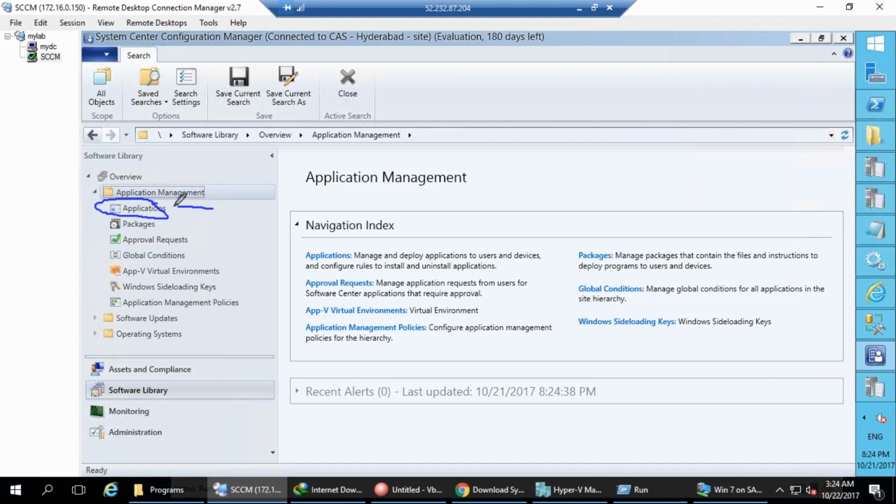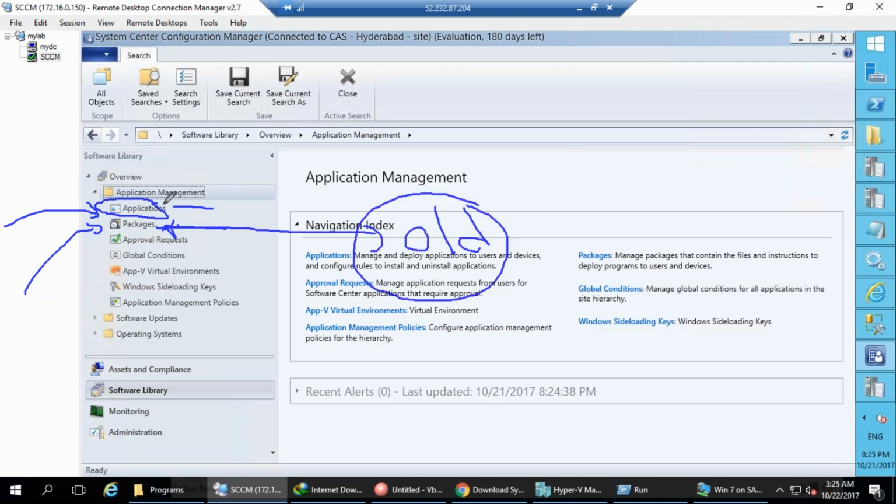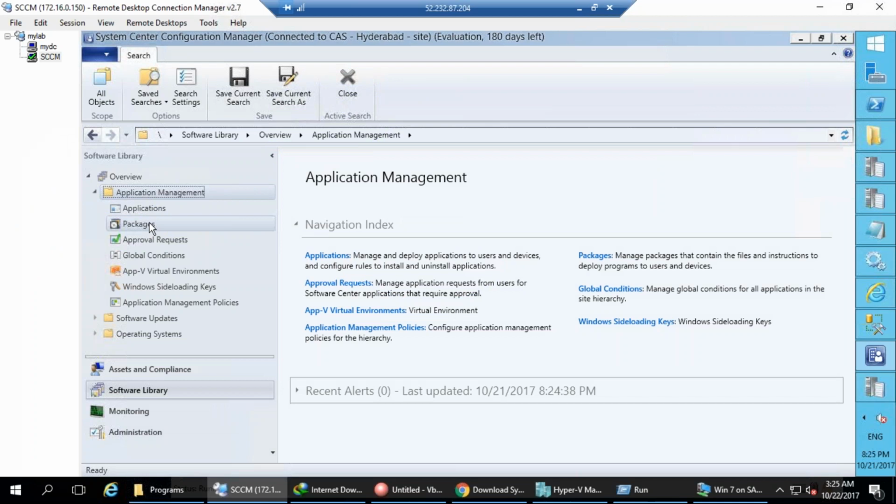Application management has applications, which can be deployed, and packages, which can also be deployed. There is a difference between applications and packages. Packages are the old method, which we are going to talk about now. At a later point we will talk about the advanced method, called the applications method, which is more complex and more useful. So the first point we're going to learn here is packages.